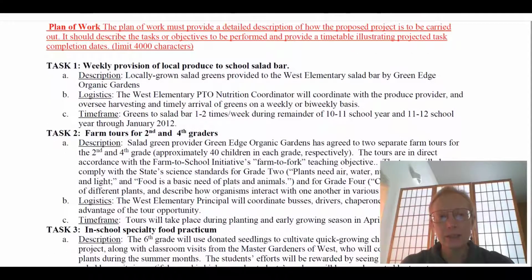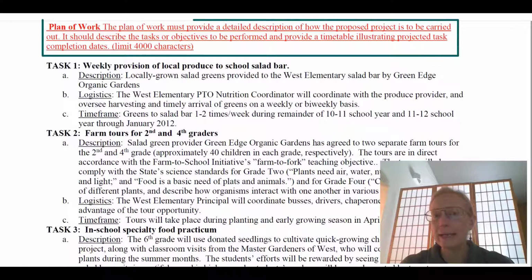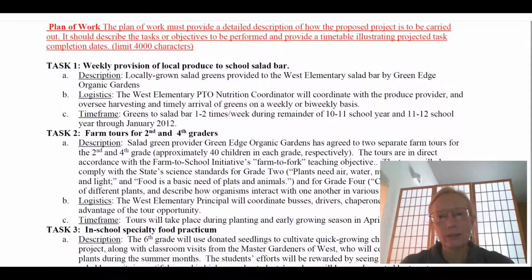The second part of the state of Ohio's application was the plan of work. This is a standard part of any grant in which the funder wants to know specifically how you are going to implement what you've proposed to do. In this case, the request was for a detailed description of the proposed project with tasks and objectives to be performed.